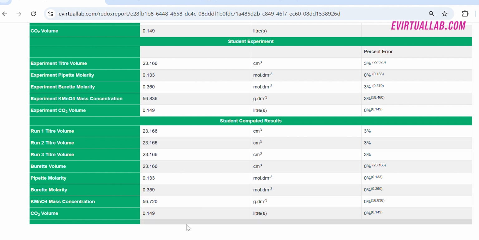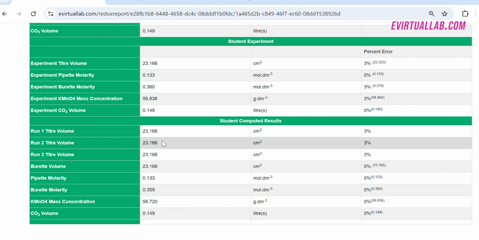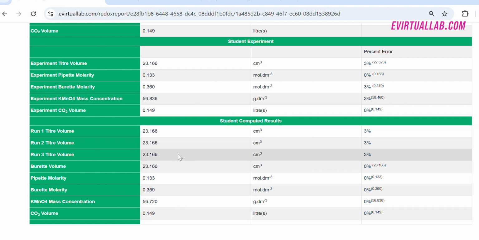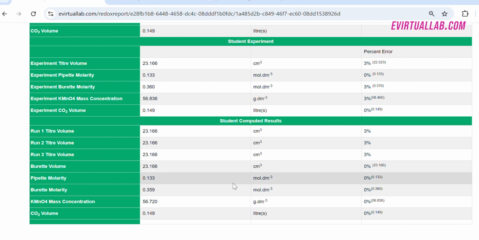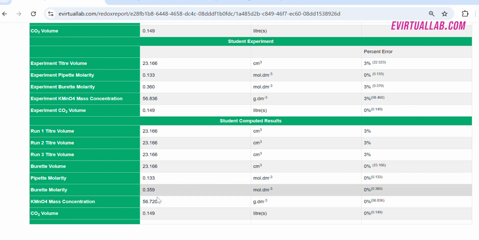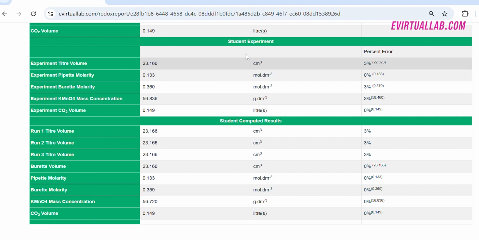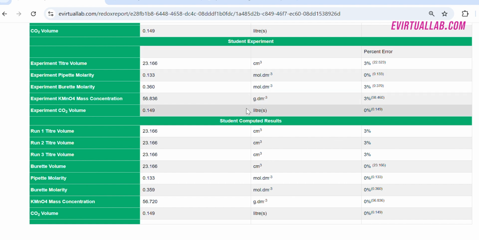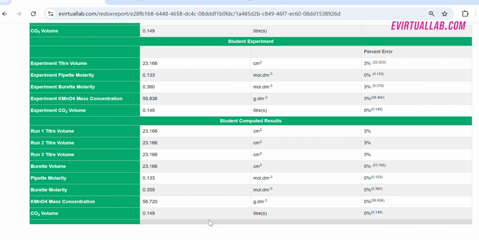So the system has helped to compute the results from the three titer values, having the average. So if the student makes any mistake, you would see the error from this last segment because it compares what it has here with the student's experiment. So this last section is to compare how well the students understood the formula to use.